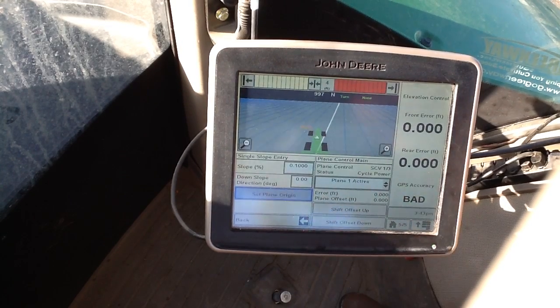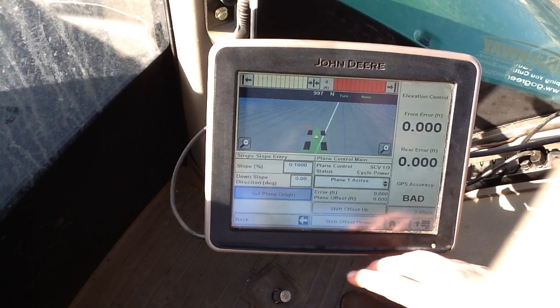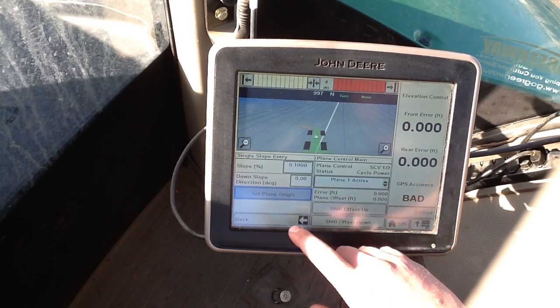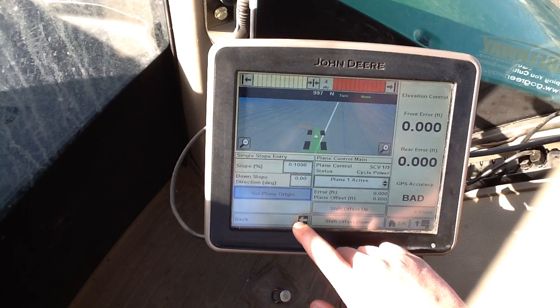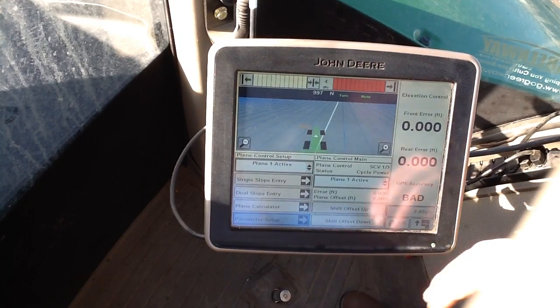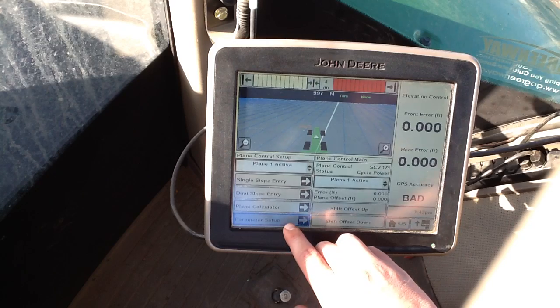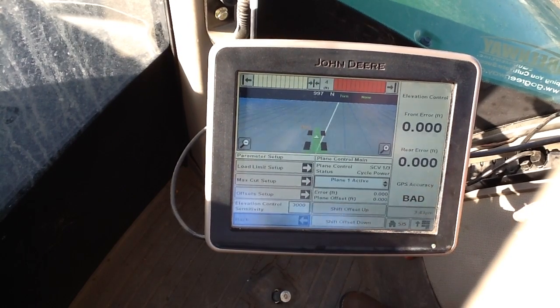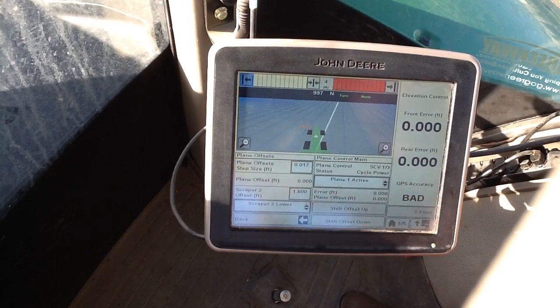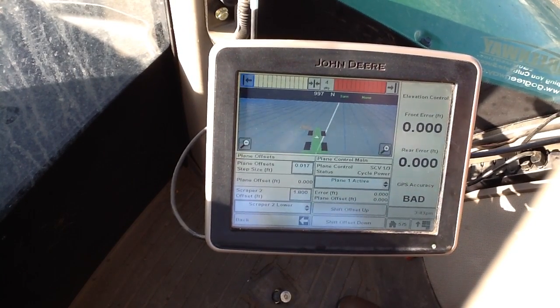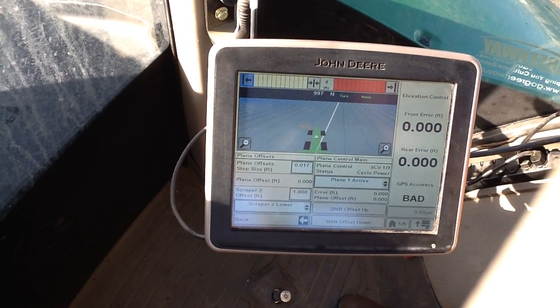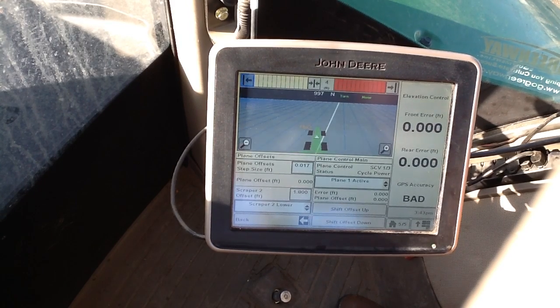So like I said, we have two pans on the back of this tractor. So we've got our front pan set after we hit set plane origin, and to set our zero on our back pan, we're going to back out of that, and we're going to come to parameter setup, and go into offset setup. There's a couple different ways you can do this, but the best and most accurate way is to take a measurement of your front pan from the cutting edge of the blade up to your GPS receiver.